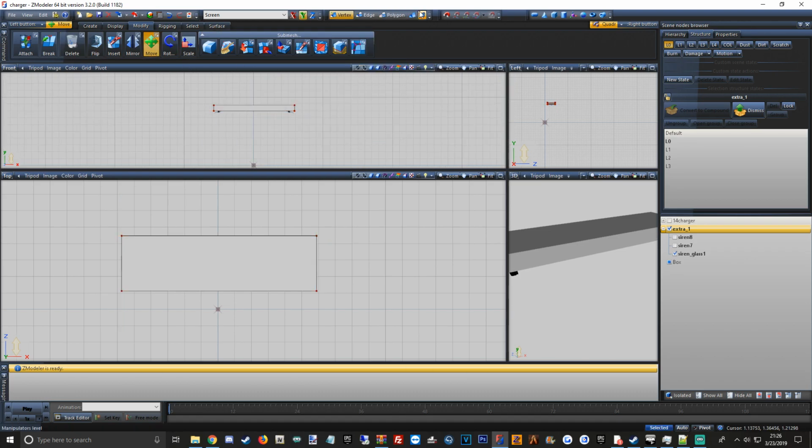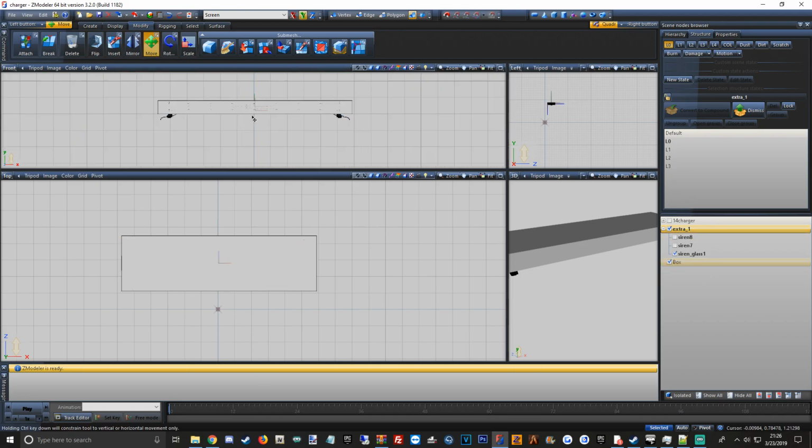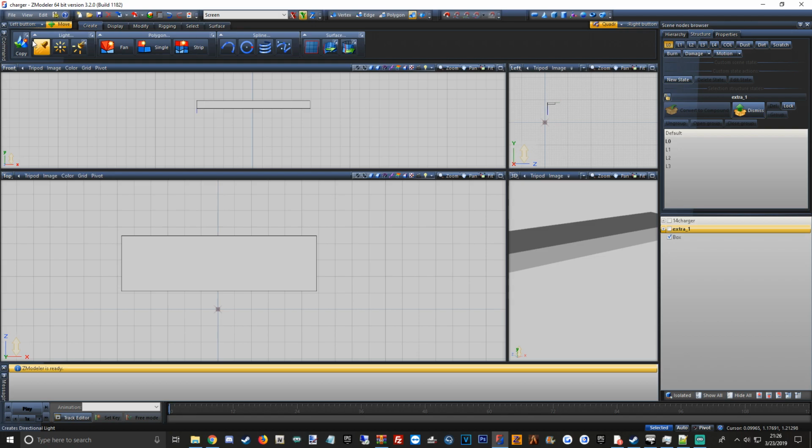But that's literally it. Go back to object mode, and you can see it's not fully over, but you're gonna copy the box. So you go over to create, you go over to copy, and you're gonna take one of them. It's going to be extra _1, and you need capital letters in the brackets, or the game's not gonna read it, or ZModeler is not gonna read it as collision. Enter, and rename it. Do the same with the other one.